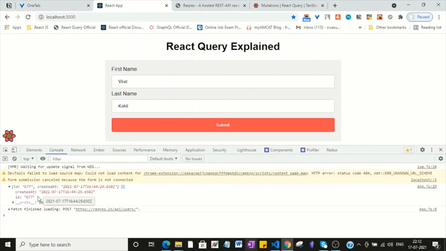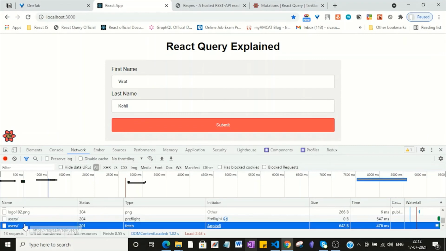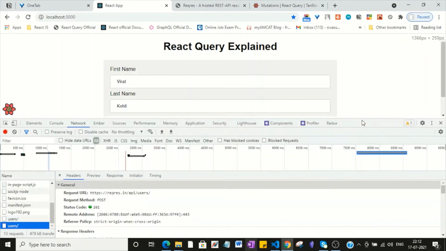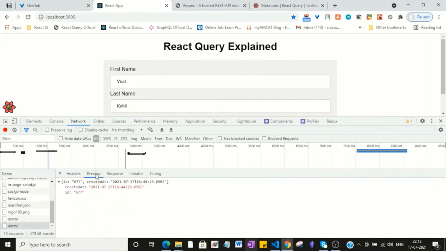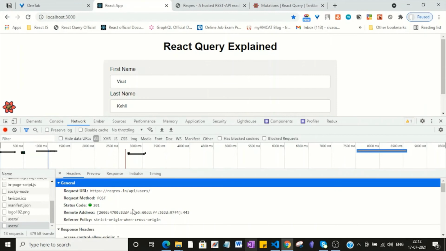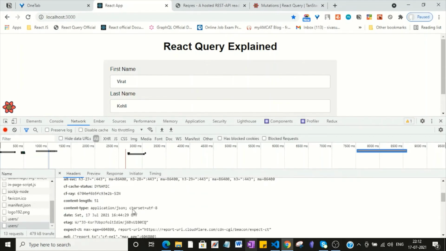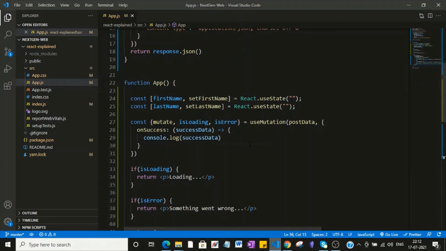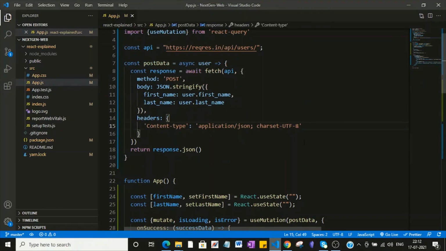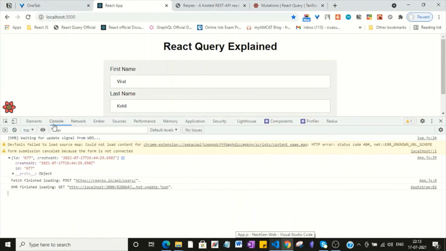Yeah, you can get the response from the server, createdAt and ID, but we're not seeing the first name and last name. Just check in the network tab. Yeah, you can see the payload is passing first name and last name. What's missing here? Yeah, that's a mistake in the header. I can change it to equal. Then refresh my browser.